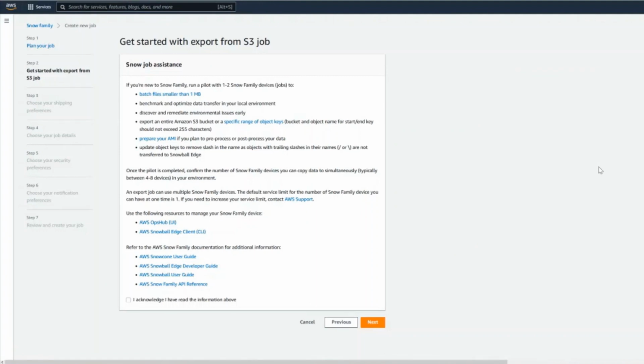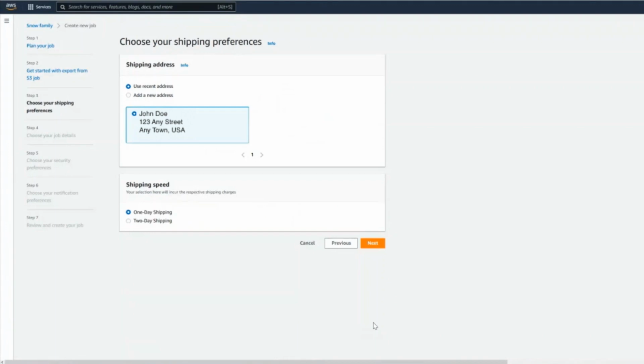Please note, the default service limit is 1 AWS Snow Family device. If you need to adjust this, please contact AWS support. Also, additional documentation and resources are provided via links. I'm going to acknowledge I have read the information above and select Next. My default address is pre-selected, but you have the option of changing the shipping address as well as the shipping speed. I will leave the default address and shipping speed of 1 day, then select Next.